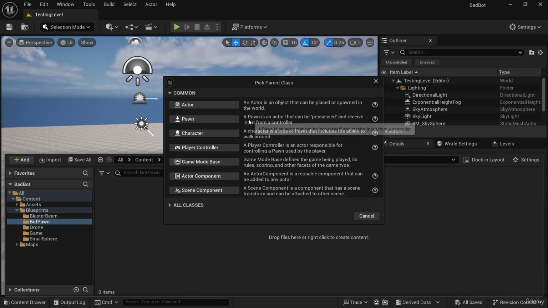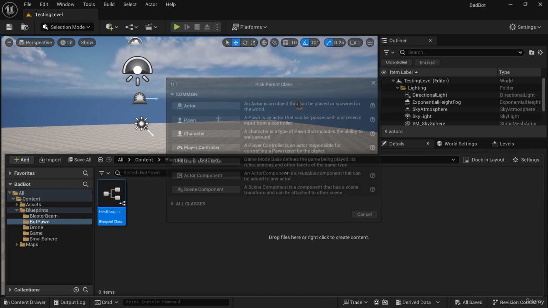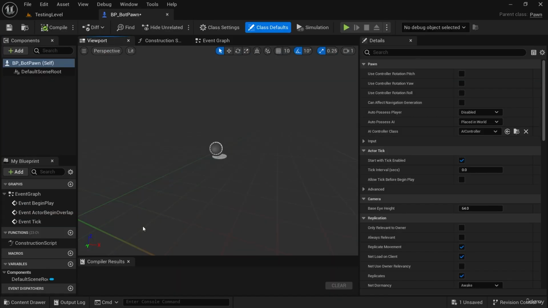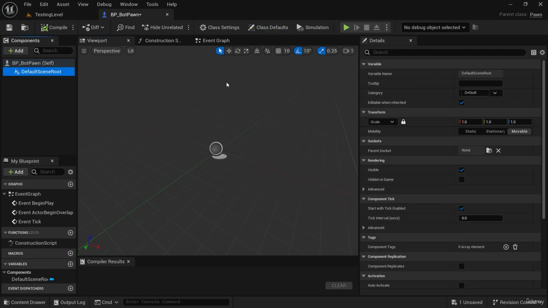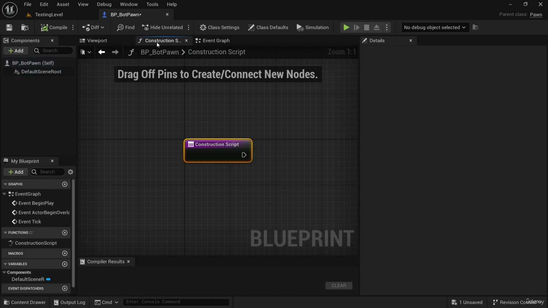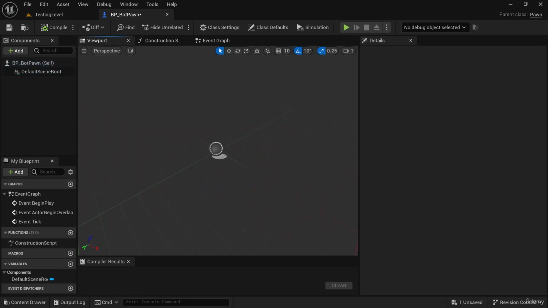We can see in the description, a pawn is an actor that can be possessed and receive input from a controller. That's what we're going to learn about in this section. So let's make our new pawn class, and I'm going to call this BP_BotPawn. We can double click on it to open it up, and we'll see that it looks a lot like a regular actor blueprint. We even have a default scene root, we have an event graph, we have that construction script, which we still haven't gotten into yet. So it's very much like an actor. In fact, a pawn is an actor. Remember inheritance?